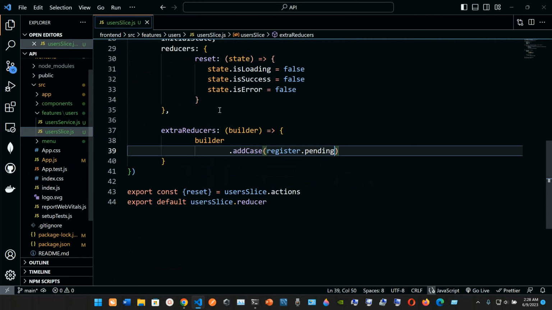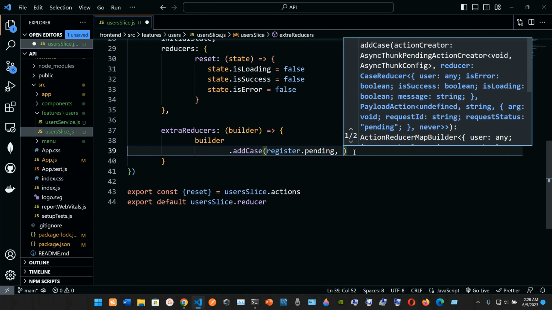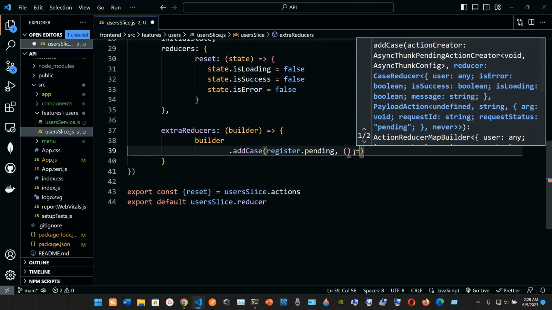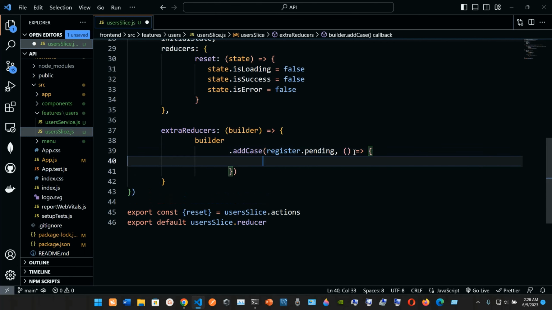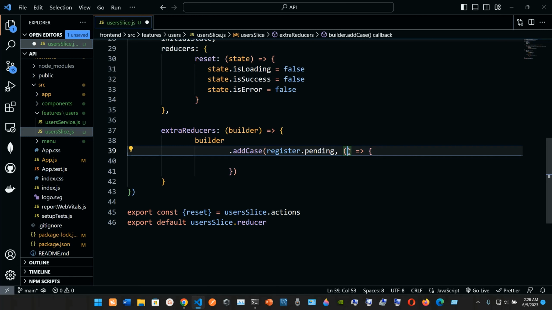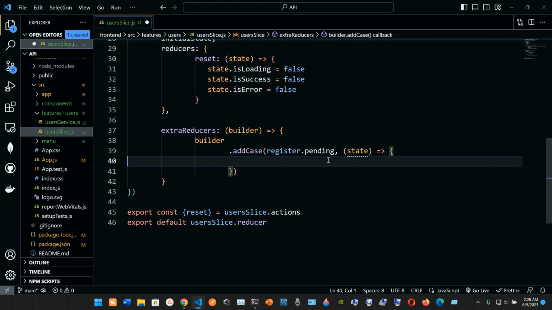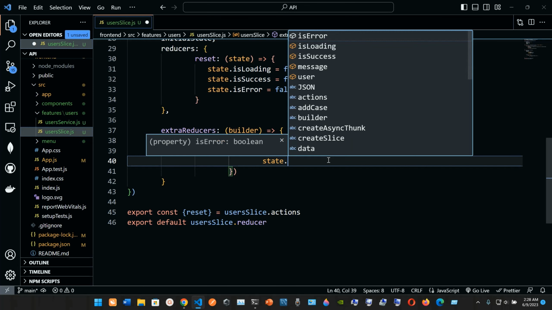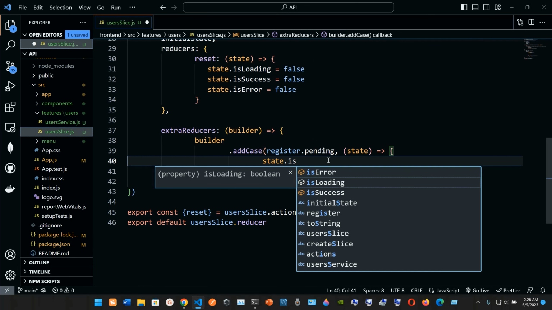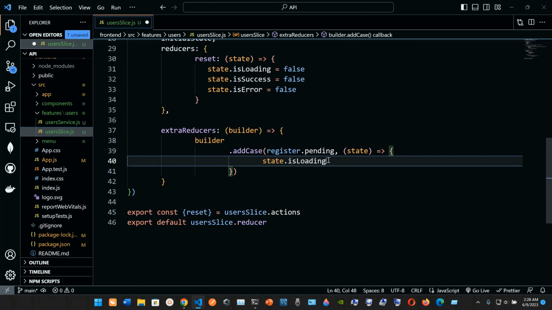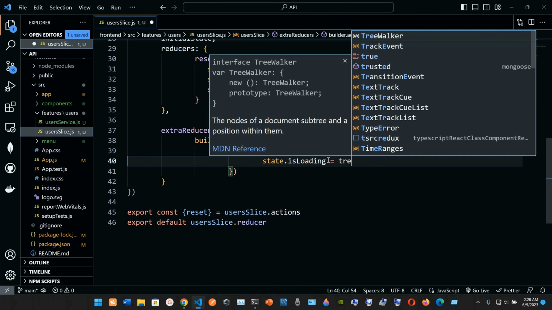Yeah, that's fine. So now we have pending, and it's going to be this register that pending. That is going to be our first argument, and then we're going to have an arrow function like this as a second argument, and the parentheses is going to take a state as an argument. From here we're going to be working with the state, and we're going to type state.isLoading. So I have it here, isLoading, and we're going to set it to true.